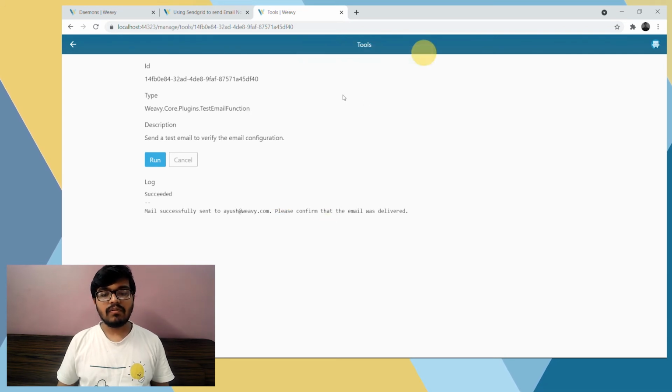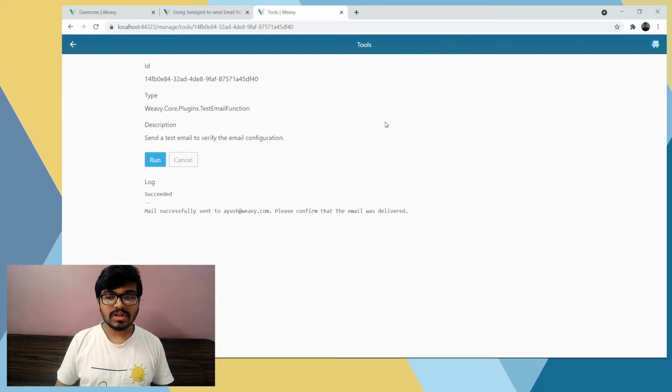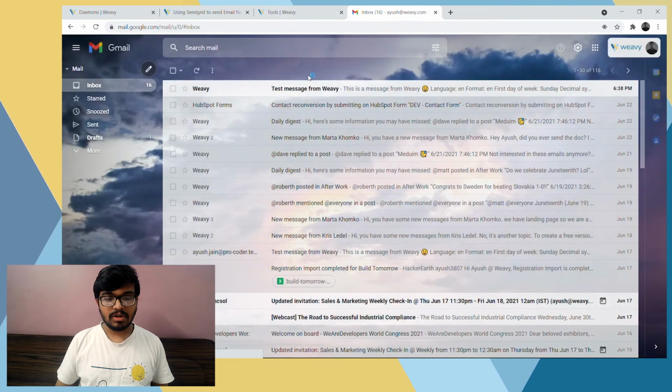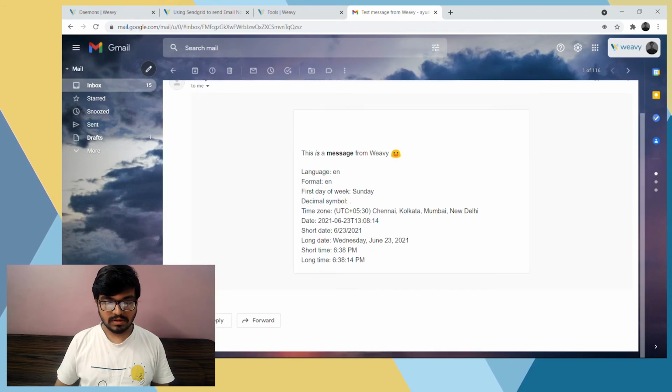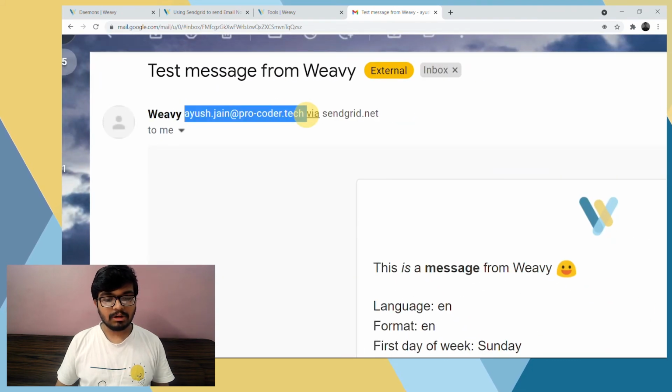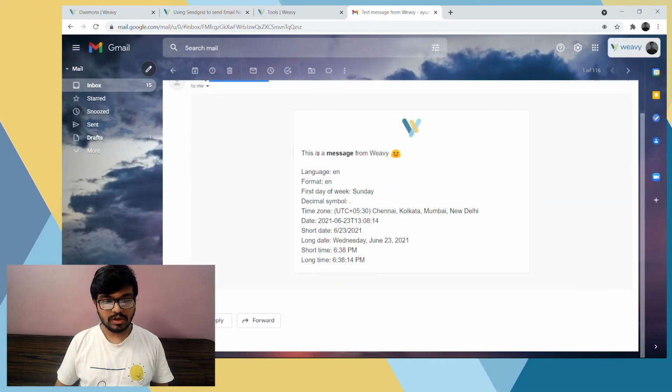Okay, so now once you do that, the email ID with which you have registered on this particular Weavy solution, you will get an email over there. So for me, if I open up my mail ID now, I will be able to see a test message from Weavy, something like this. Okay, so this is the test message, and you will be able to get this from your particular domain of interest. Okay, so this is how it works.